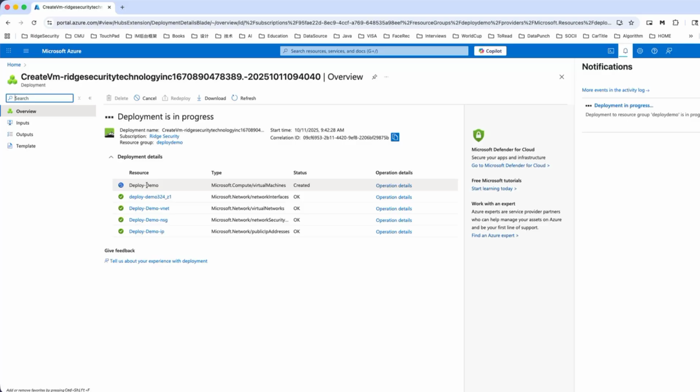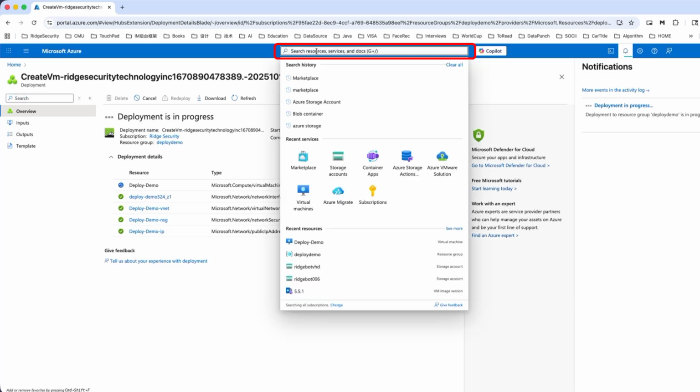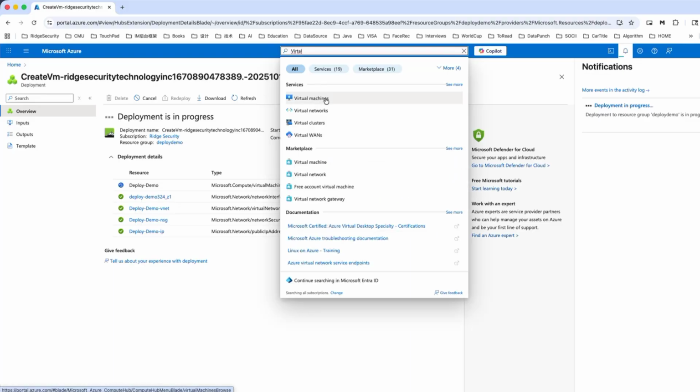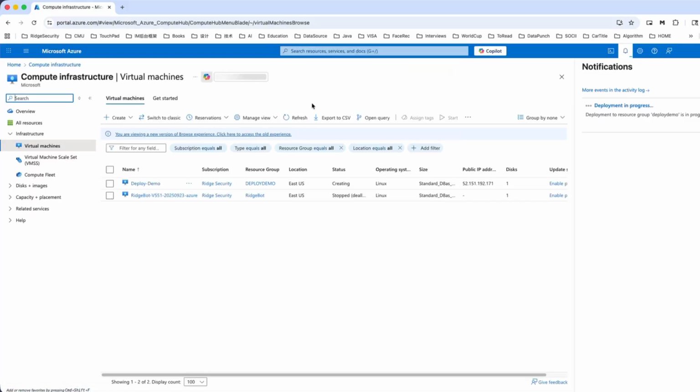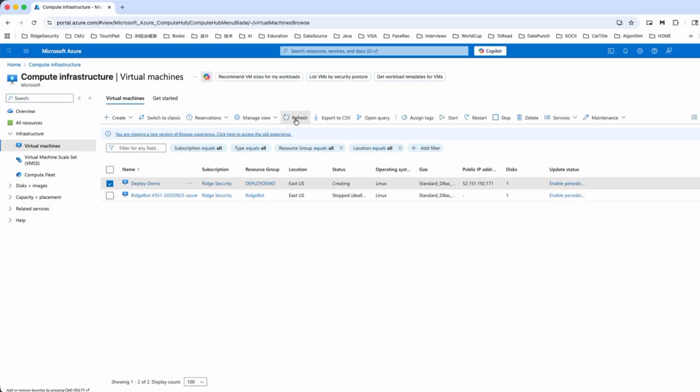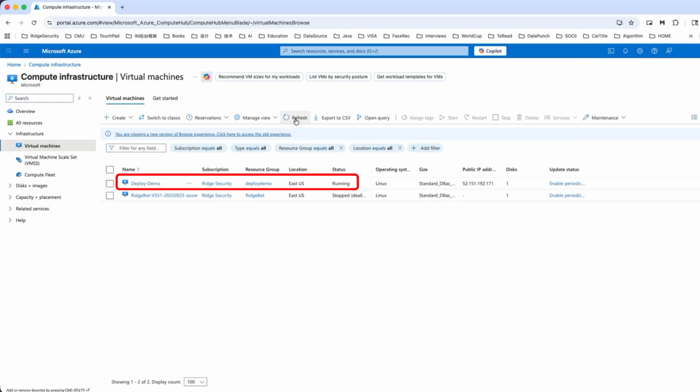Since you're already signed into the Azure portal, use the top search bar and type Virtual Machines. There, you'll find the information for the RidgeBot virtual machine you just created, showing its current status. If it seems to be taking too long, simply refresh the page. Once completed, the status should display as running.